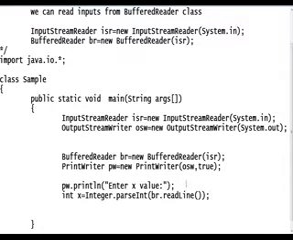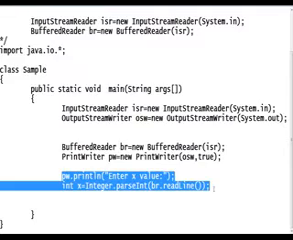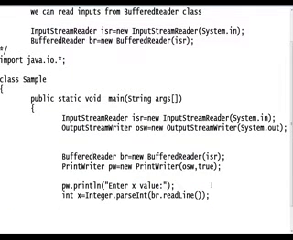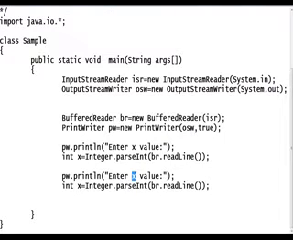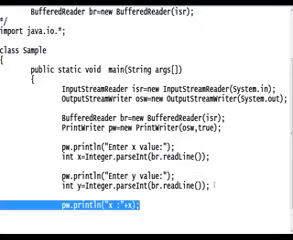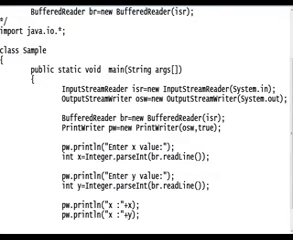br.readLine. Okay, same, read y value also. How to read? pw.println of enter y value. How to enter y value? int y equals Integer.parseInt of br.readLine. This is br for reading, pw is for printing. Okay, now I want to print them. pw.println. Yeah, print those objects. Print x value, guys, and also y value: y value equals plus y.